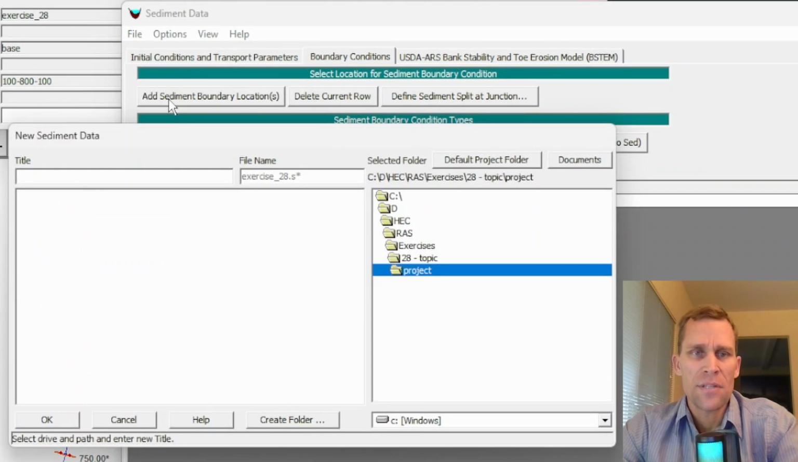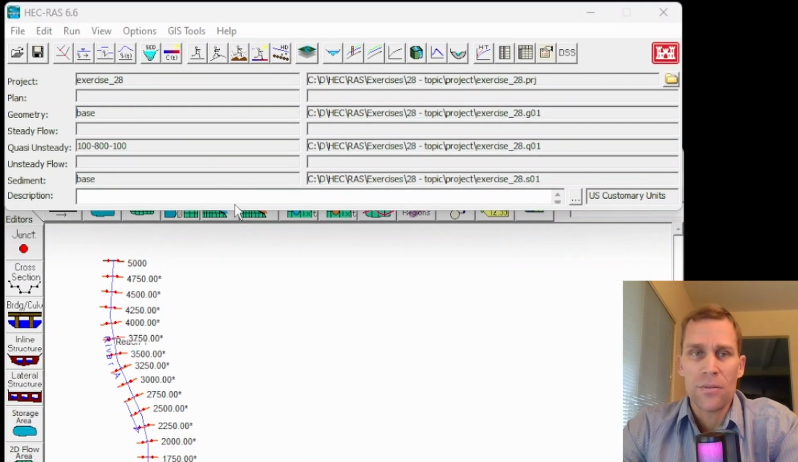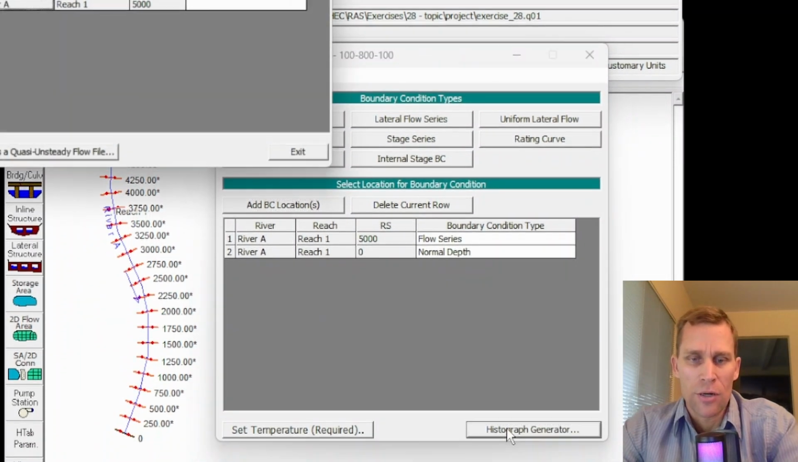File, save sediment data. I'm going to also just call this base. In case I make a change, I can call it something else, but right now I'll just call it base. Okay, and then I can close that. Let's go back to that flow data now and click on Histograph Generator.